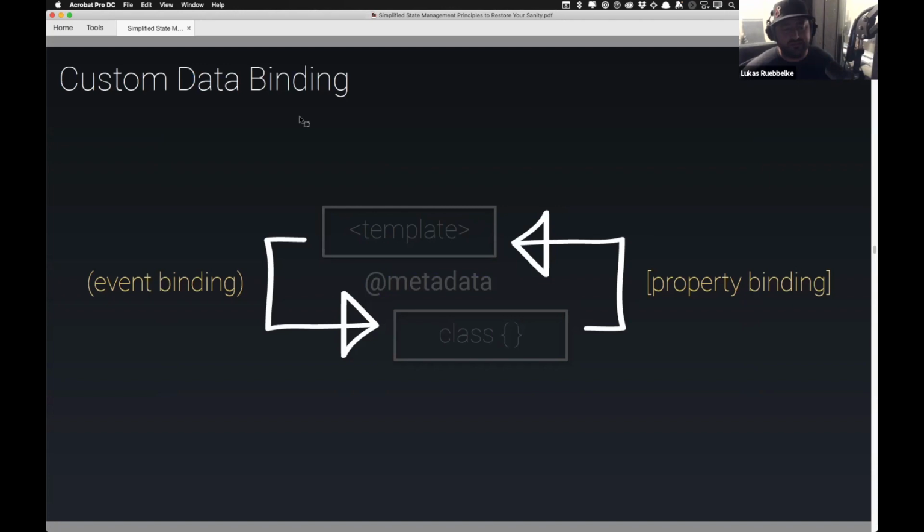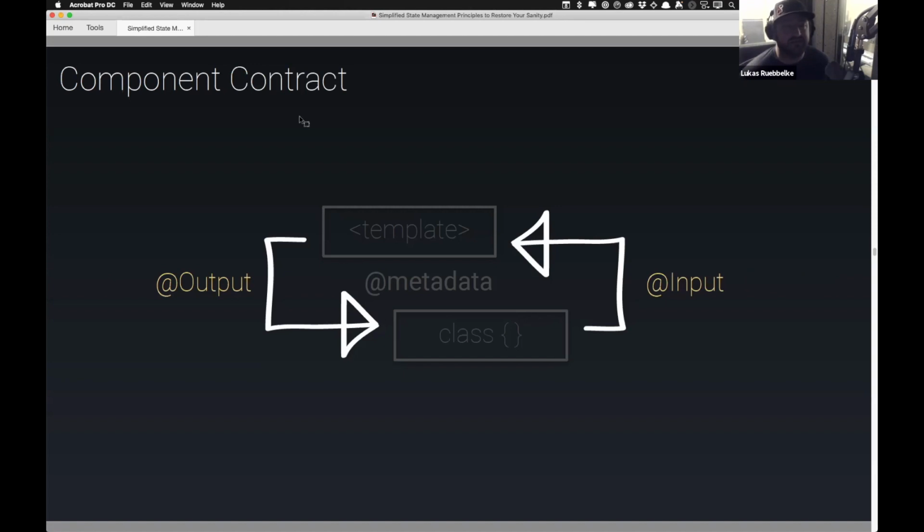Now think about this. What if we could create a component that had custom events and custom properties? Well, you can, spoiler alert, and this is in the form of inputs and outputs. And so if you want to pass something from a parent component into a child component, you do this via an input. And if you want to capture an event from a child component and handle it in the parent component, you do it via an output.